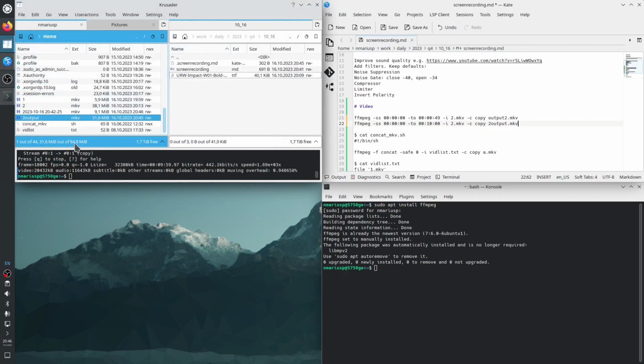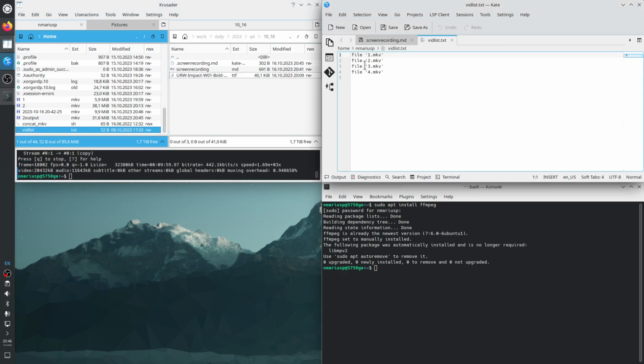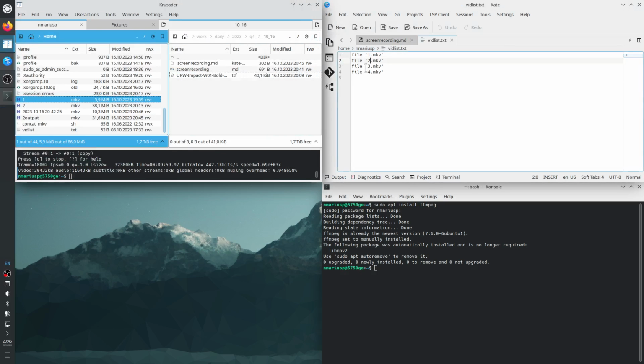The next thing that we want is to concatenate the two MKV files. For that, I have a txt file named vidlist, so videolist.txt. In here, I have two videos that I want to concatenate. This one, 1.mkv, and the other one, which is called to output.